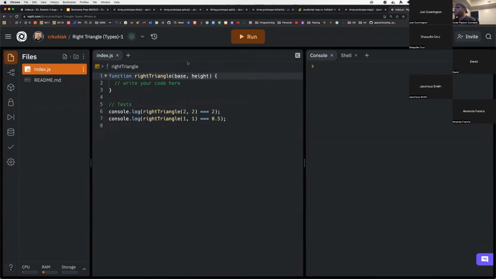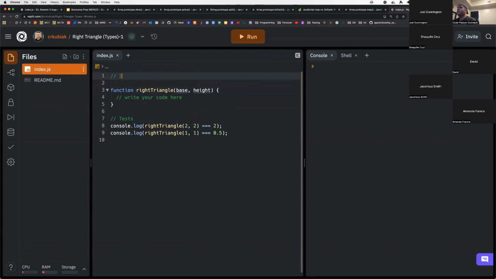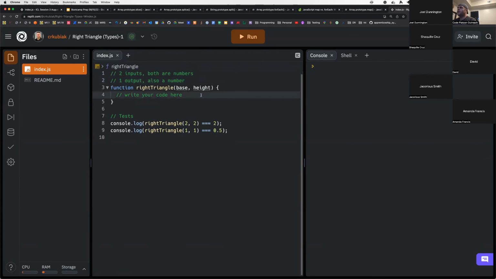All right, so if I take a look here, when I look at this function, I know that I'm going to have two inputs, base and height, and both are numbers. All right, and then I'm going to have one output, also a number. I talked to a couple of people about this today. So when we write a function and we are returning a value out of it, we are returning the actual value. We're not returning true or false out of here unless we're specifically returning true or false.